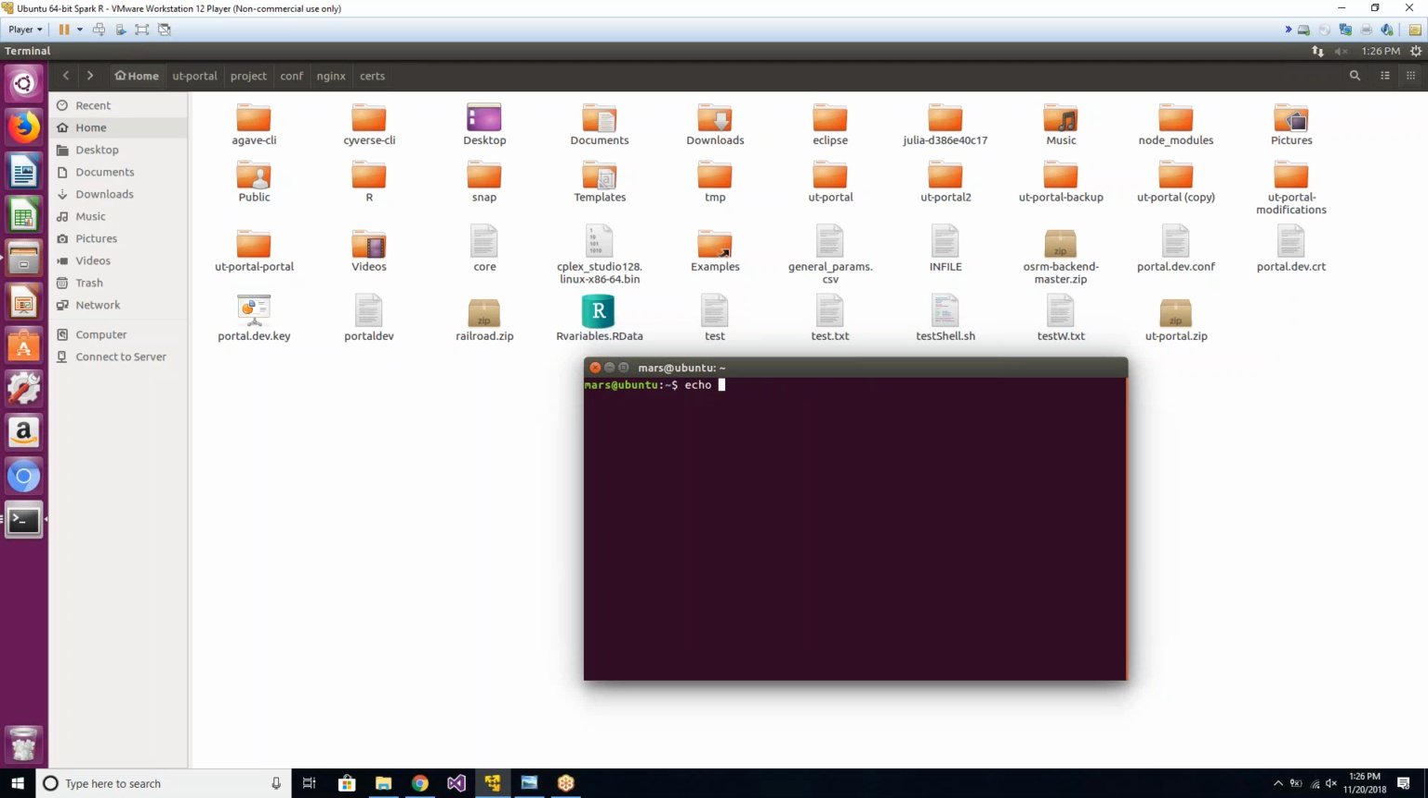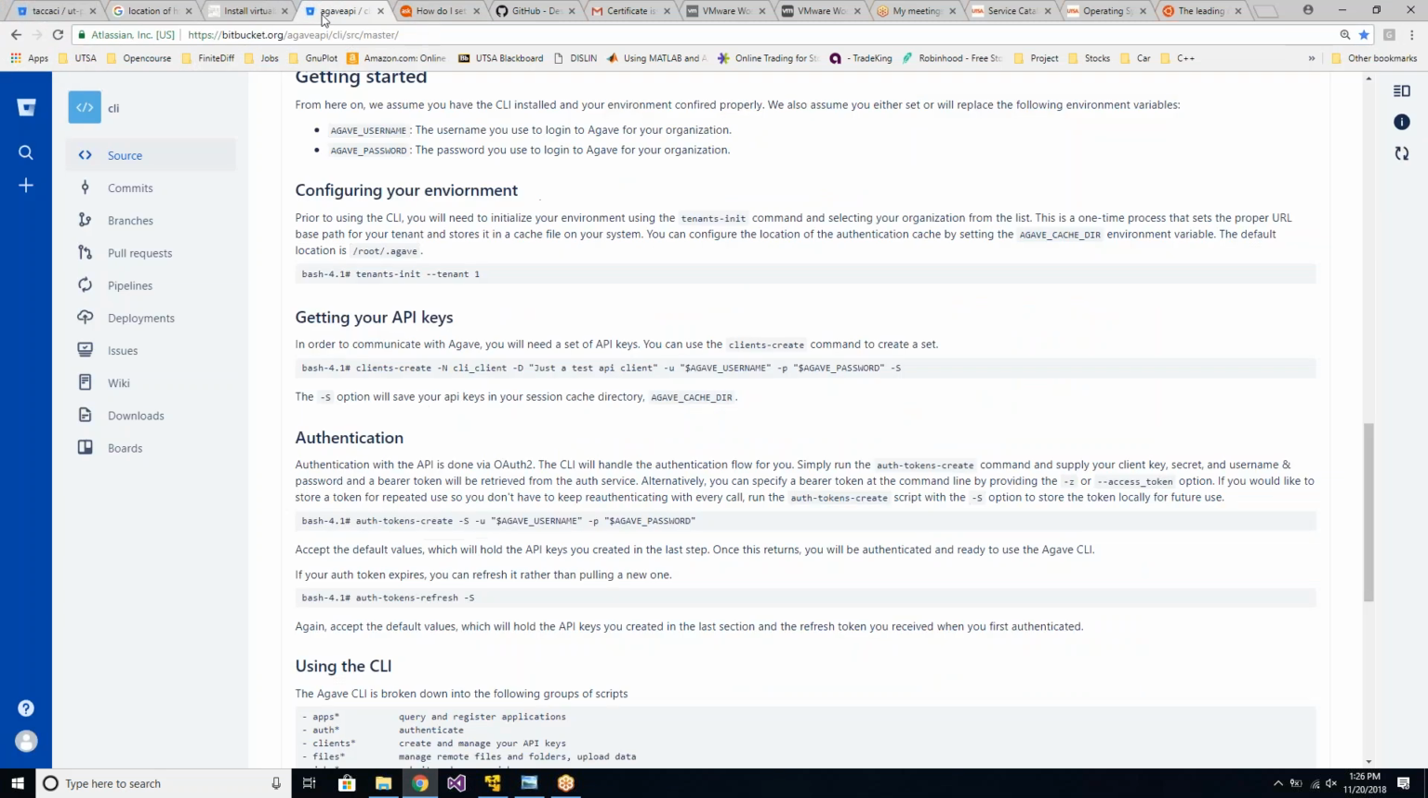You can do echo. Let's see. Test. I can do that and then do echo $ sign test bar, and then it'll come back. So probably without quotes. So do export Agave username like that equals your username. Then export Agave password equals your TAC password.